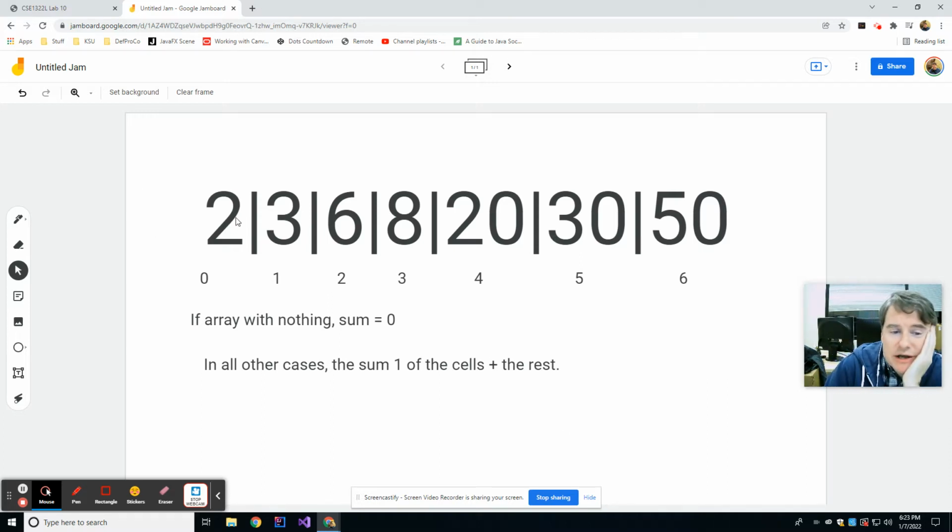So I could do this either way. I could start at the beginning of the array and say that the sum is going to be what's here in this first cell plus all of these, or I could say it's the one that's at the end of the array plus all of these.